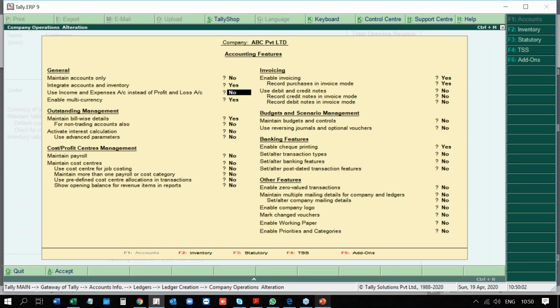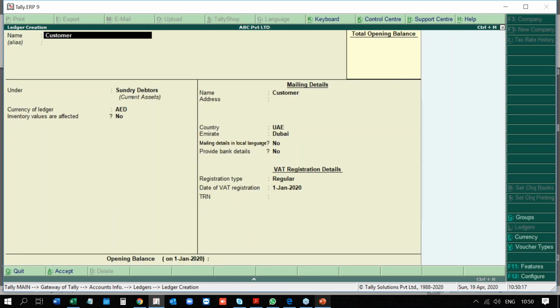Now from here, if I click on F11, I make this no and I save this using Control A. So in Tally, anything that you want to save, after you made the changes, you just click on Control A and it gets saved. Now, if you see over here, my maintain bill by bill option is not there, right? So it's disappeared because in the F11 features where I'm configuring the company, I have disabled it.